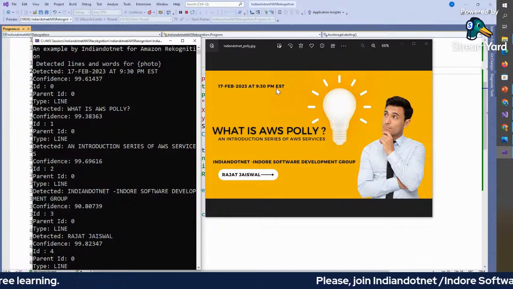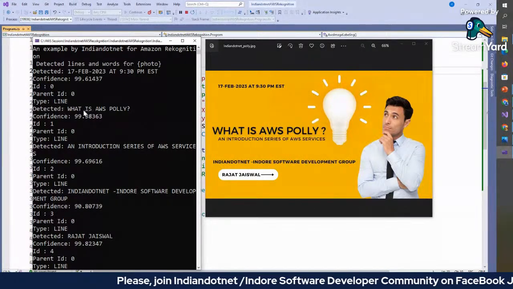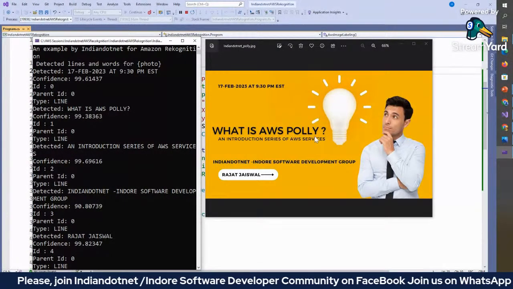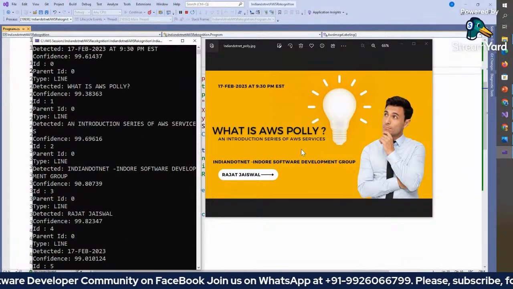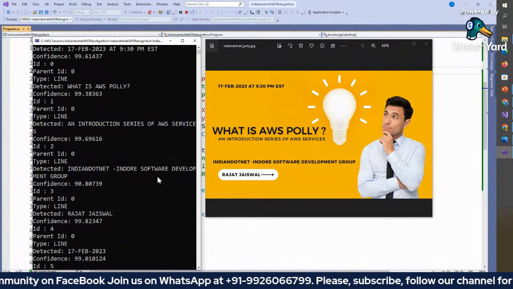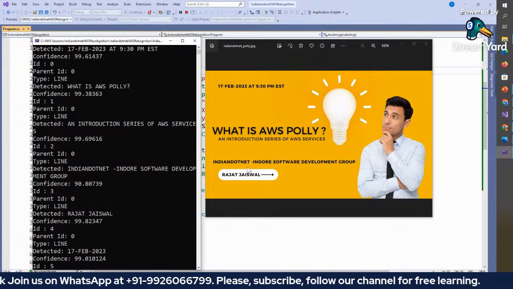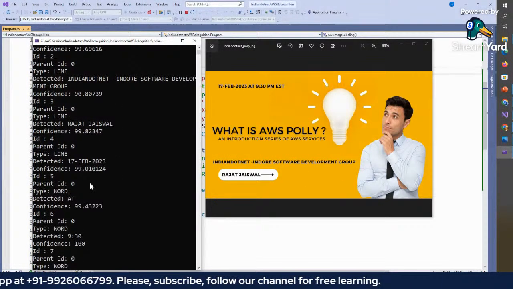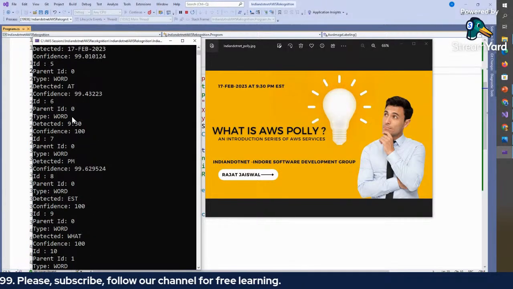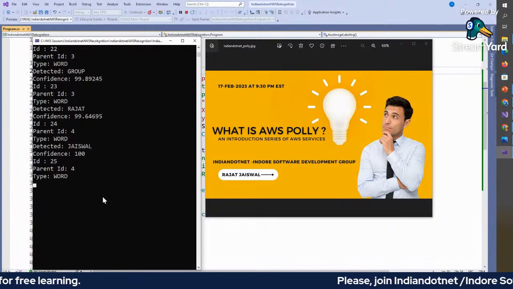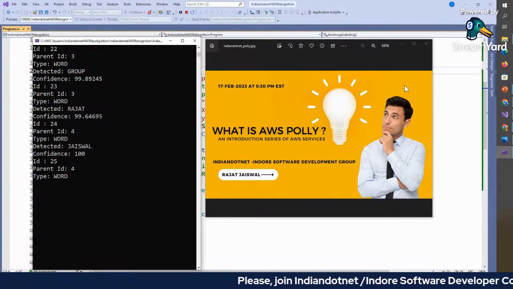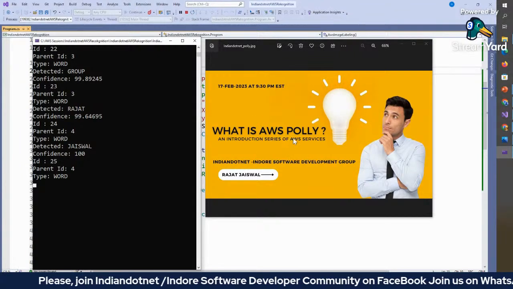17/5/2013, 9:30 p.m. EST. This is written in the image. Then what is AWS Poly? It is also written, 99%. An introduction series of AWS service. This is also written over here. Indian.NET Indoor Software Developer Community Group. Okay, Rajat Jaiswal, and then the dates and everything is written. So basically it is giving us all the text written on this image.